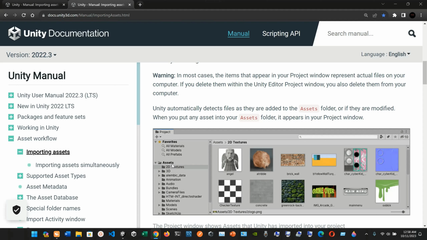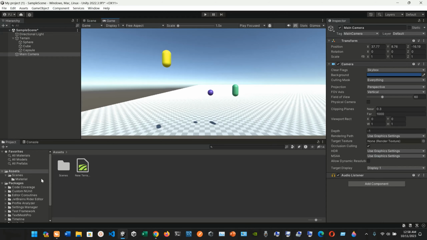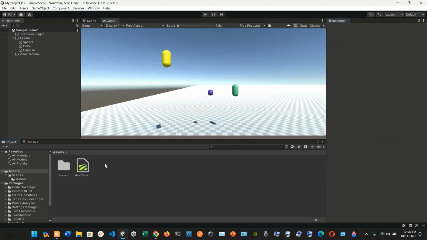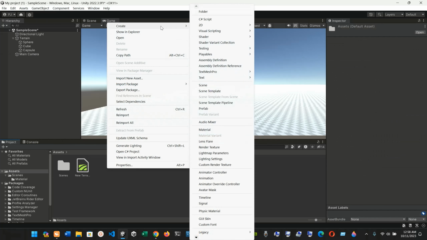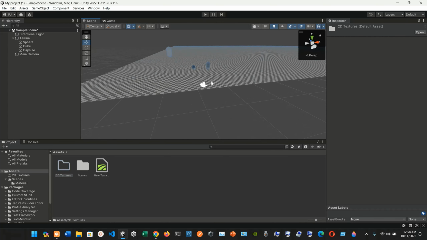As you can see here in the asset folders, they have the 2D texture folder, the 3D texture folder, and more folders. So we can do the same. Oops, now let's close this one. I was here. We can go into the asset folders and create a folder, and let's just name it 2D textures, like that. Okay, so here we can continue with this.